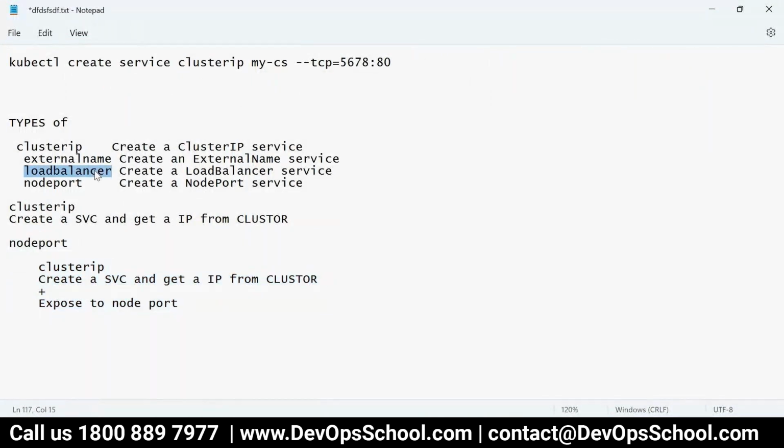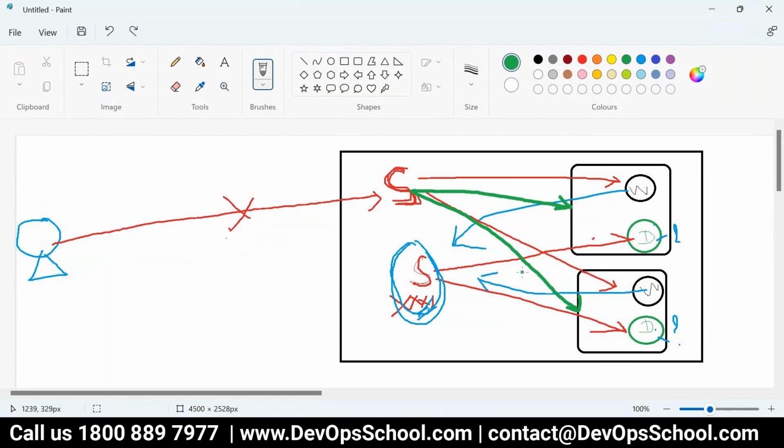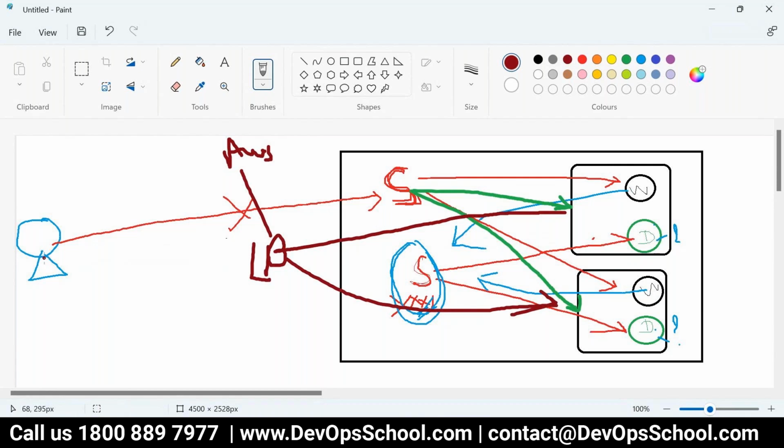Now what is a load balancer? A load balancer will do node port, plus create an LB in the AWS cloud. Let me tell you how it works. If you want traffic to go to this, who's hitting the IP address and port number? No one. So we will not hit this directly. We'll create one load balancer here. This load balancer will be managed by your cloud like AWS, and it will balance the nodes. Now you can hit it.